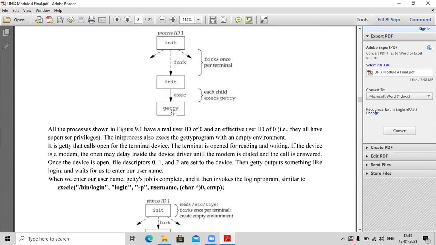The init process also executes the getty program. So this is the process for each terminal. Each init process inside a terminal will execute the getty program with an empty environment. It is getty that opens the terminal device. So this getty will make sure the terminal device gets started up. Then the terminal will be available for giving commands and getting outputs for reading and writing operations. Suppose your terminal device is a modem, connected through a phone. Then you should wait for some amount of time in order to get connected.